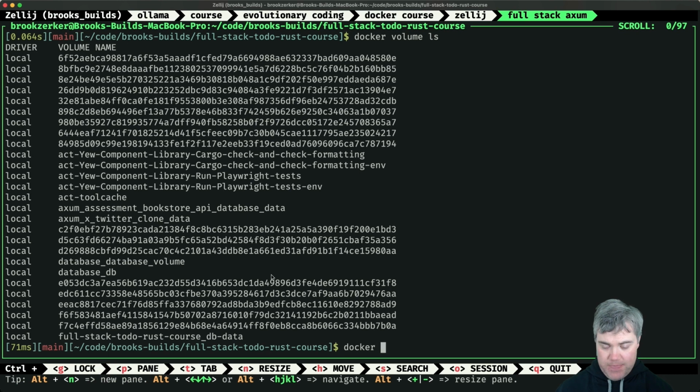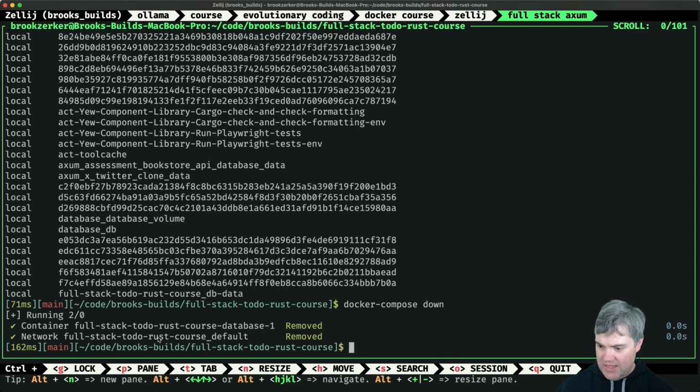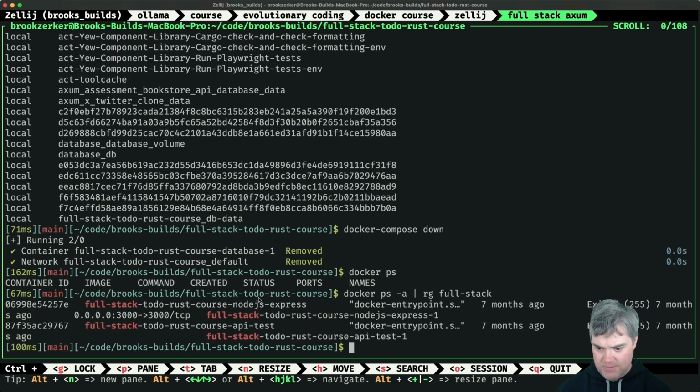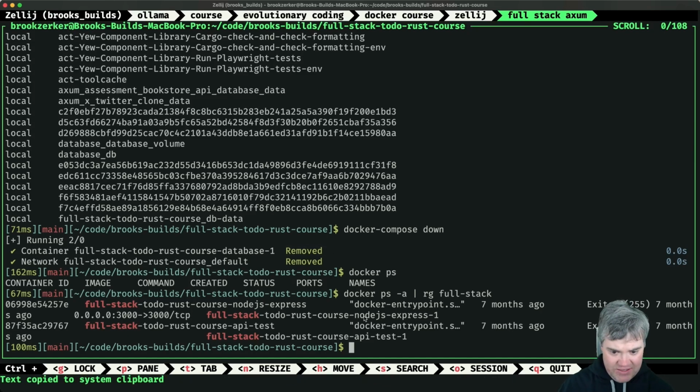So I can now do a Docker compose down. So if I do Docker PS, do I have ripgrep? I think I do have ripgrep. Pipe to ripgrep, and then I want full stack. See, when I do a Docker compose down, it's supposed to remove these containers, so that way you can pull them up again. In fact, it's literally telling me that it removed the container, and yet still I have a container.